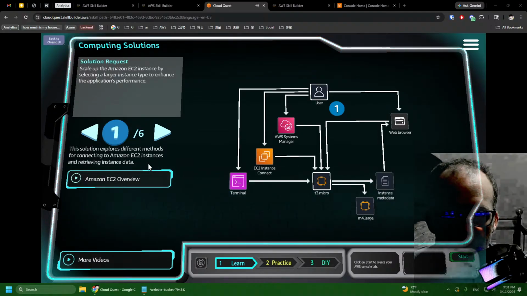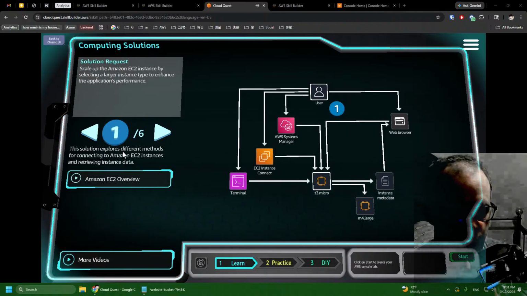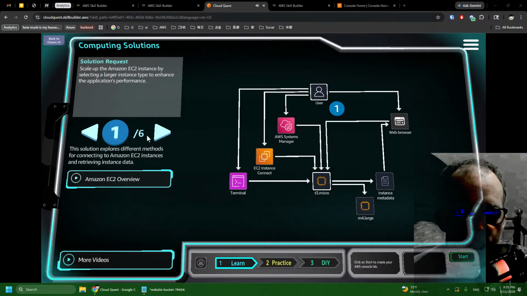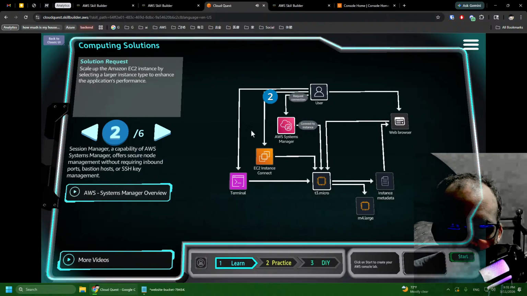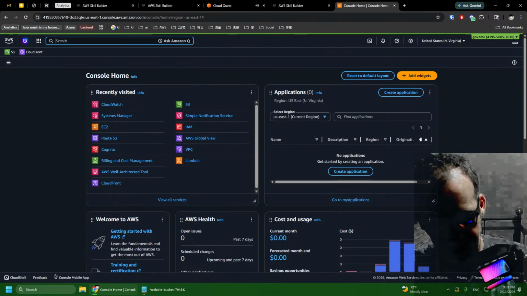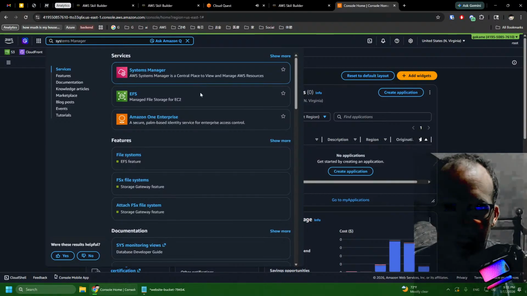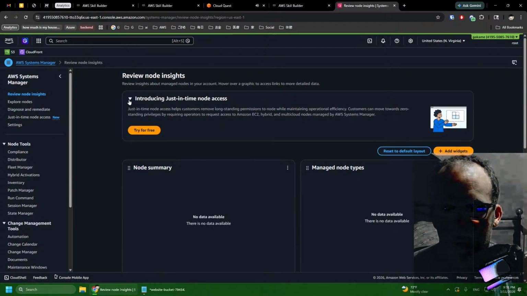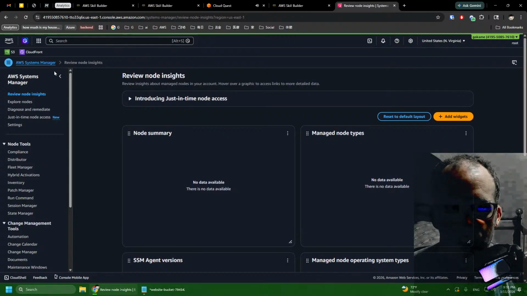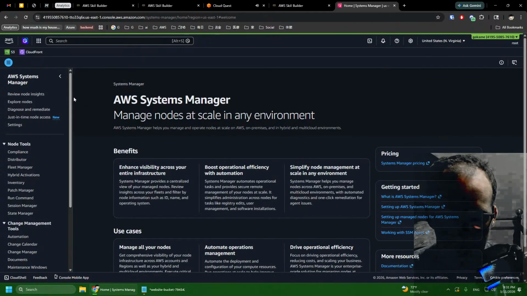Systems Manager. So number 1 here says the solution explores different methods for connecting EC2 instances. Number 2, you see it goes down here, these 2. So we're requesting a connection to Systems Manager. If you go in here to Systems Manager, you have to basically turn it on, try it for free. So I just turned it on. I turned on Systems Manager.